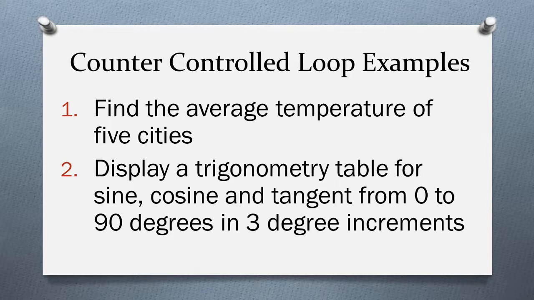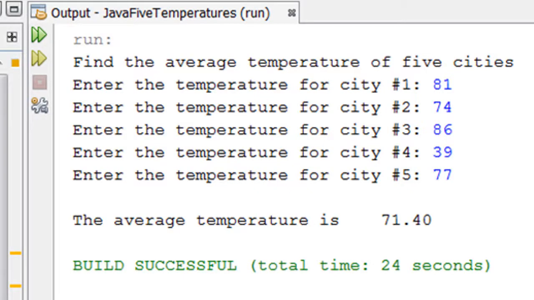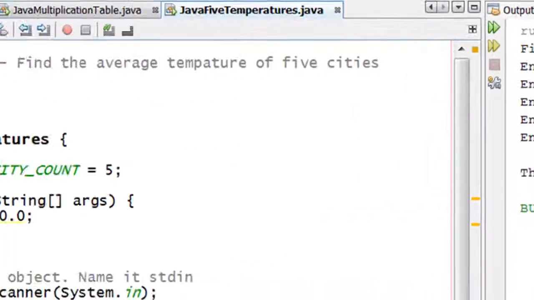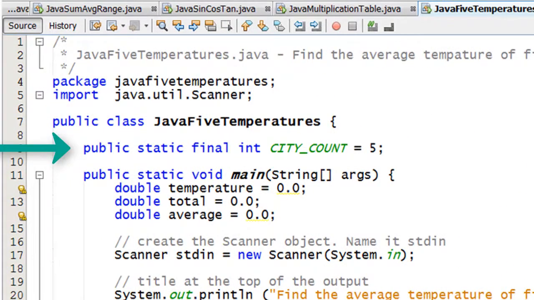Here are two examples of counter-controlled loops. 1. Find the average temperature of 5 cities. 2. Display a trigonometry table for sine, cosine, and tangent from 0 to 90 degrees in 3-degree increments. This program reads temperatures from 5 cities and then computes and displays the average temperature. In this example, the count of the number of cities is defined with a constant at the top of the program. Public, static, final, int, cityCount equals 5, semicolon.